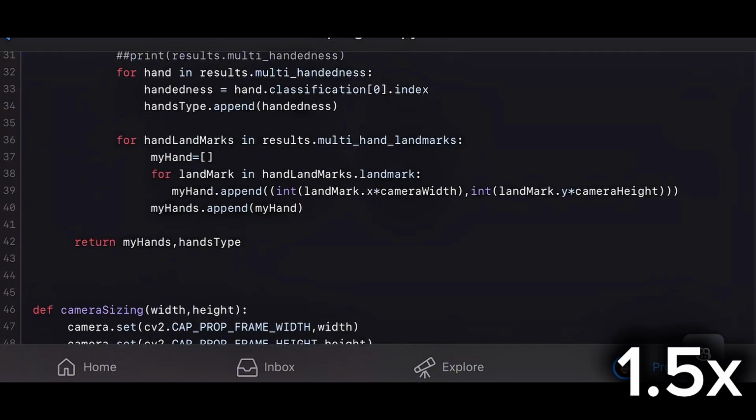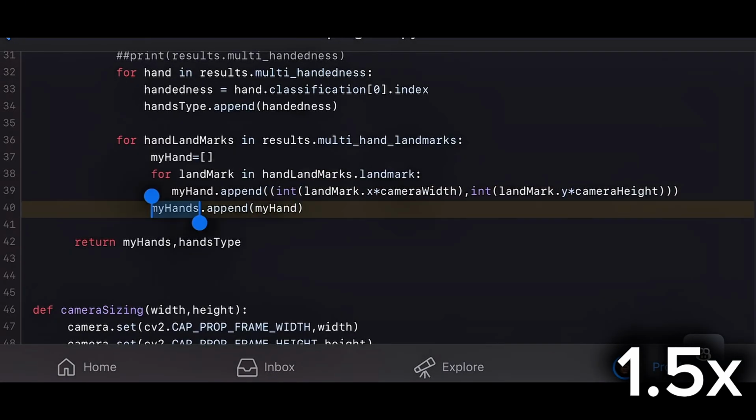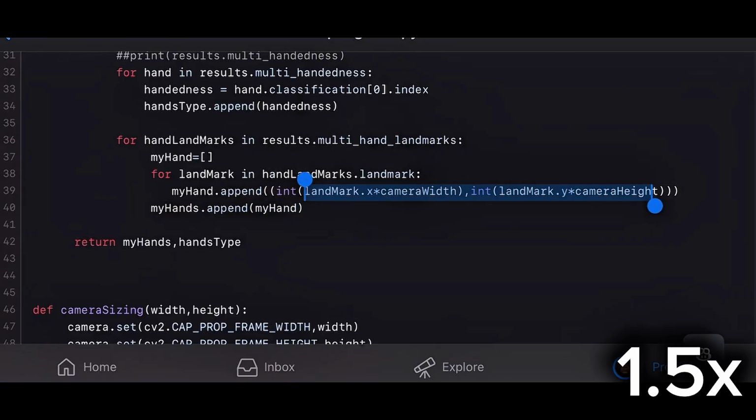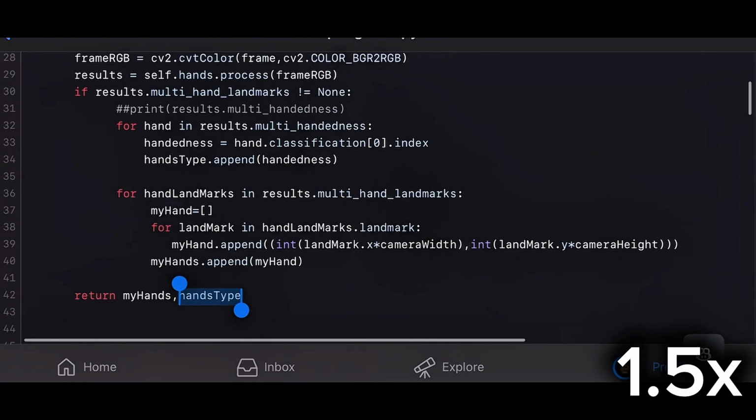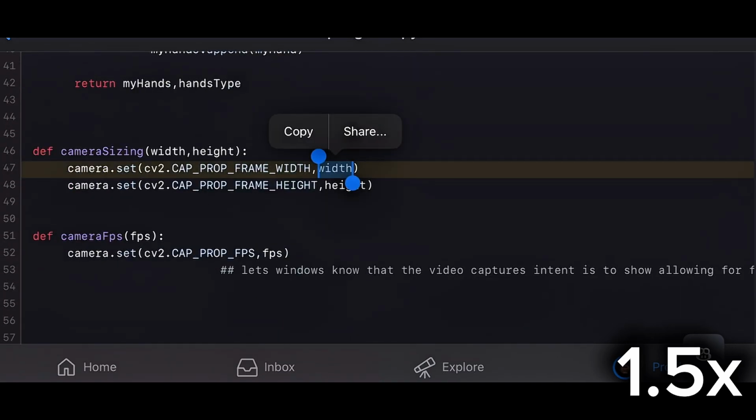And inside of this one hand array, we have the landmarks, and each landmark is basically an X and then a Y. And we have to multiply this by the camera width and the camera height to get it scaled for the appropriate pixel position. And then we append that individual hand with each landmark, of which there are 21, 0 to 20 in the index. We append that to my hand, which contains all the hands, which each have the individual landmarks. We return my hands and the hands type, and these correlate, so we'll get the hand and if it's left or right all at once. This basically just sets the camera to the width and height that we defined earlier.